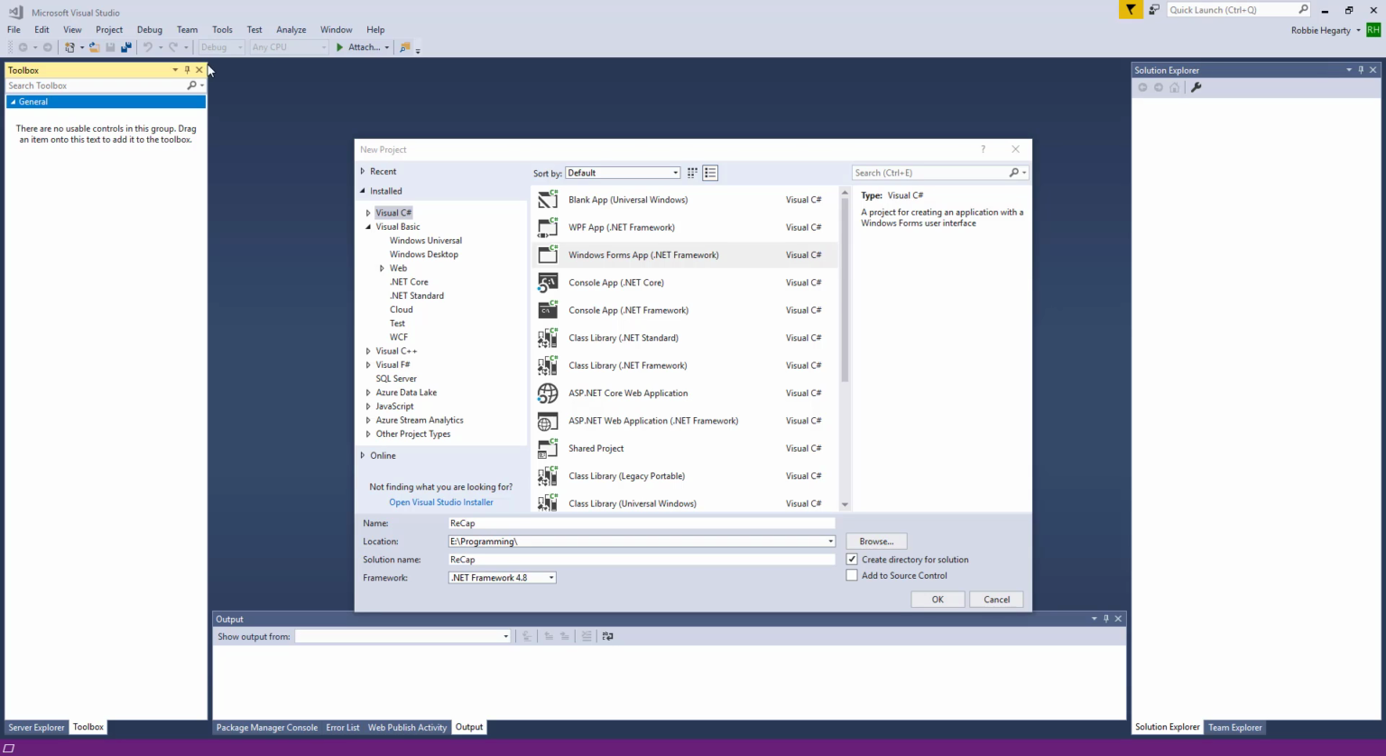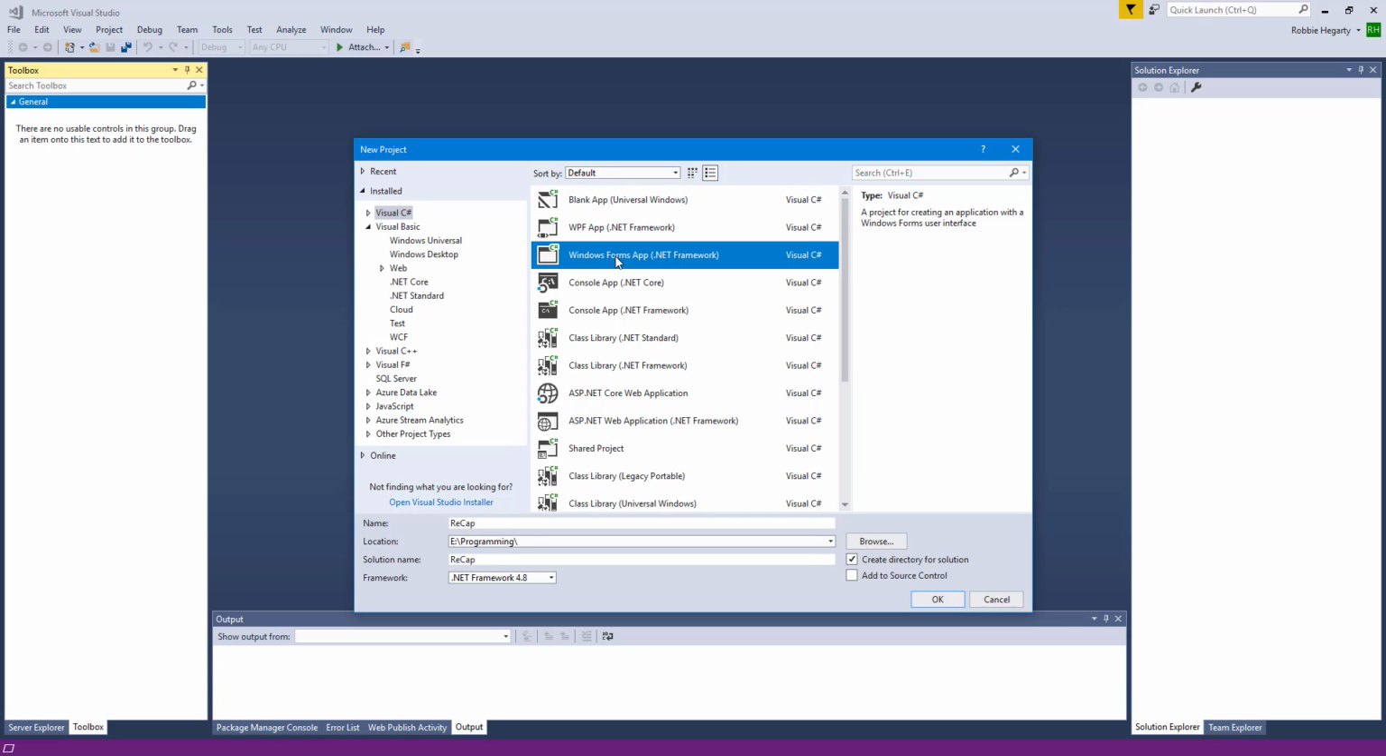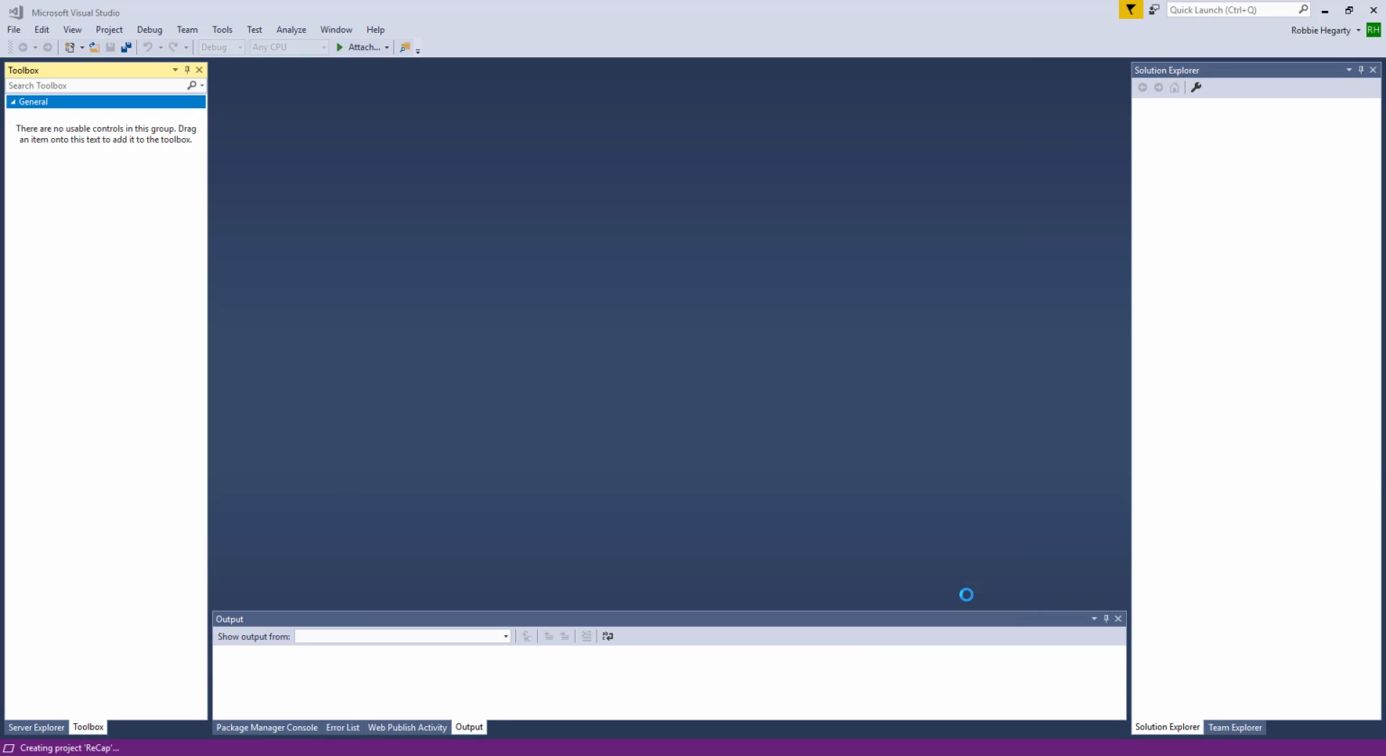So open Visual Studio, or launch Visual Studio, and then click on File, New Project, and as you can see here, I've just jumped ahead a wee bit. Select Visual C Sharp, select Windows Forms app, browse to where you want to save it, and I've got a folder called Programming, and I'm going to call this Recap. So we'll build upon this here as we go along, and click OK.